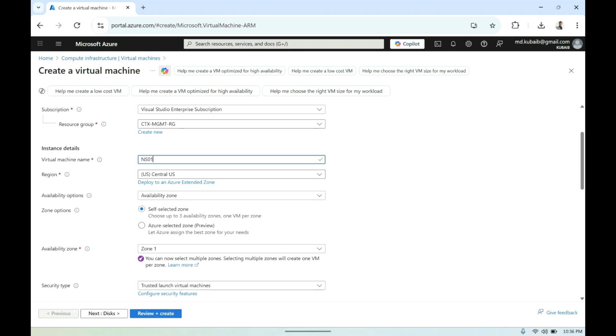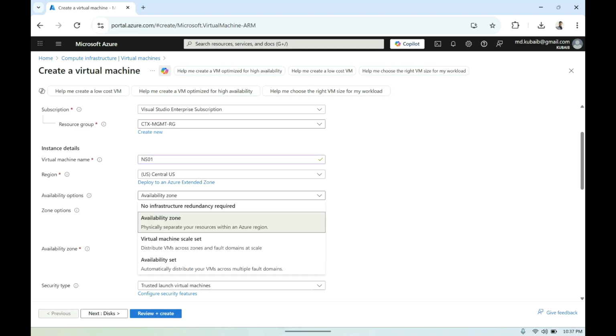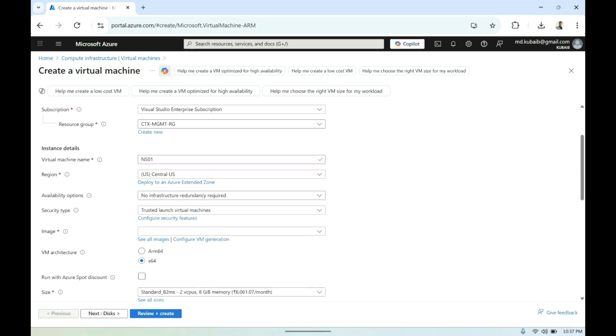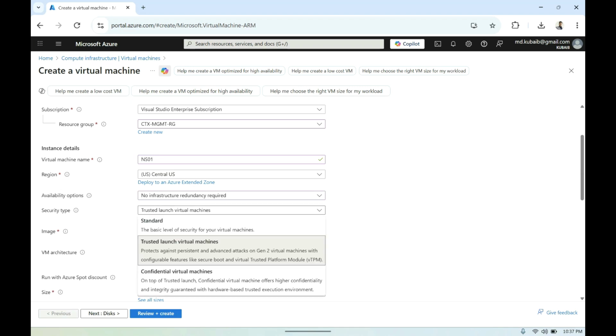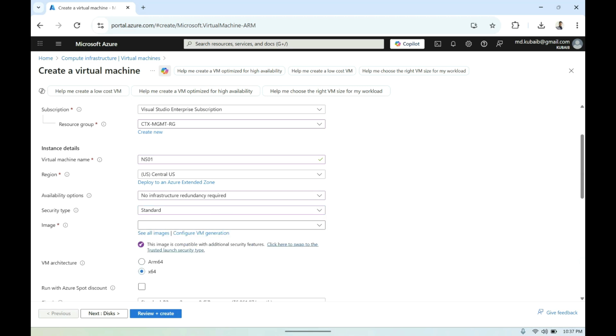The location is Central US, because all my infrastructure, my VNet and my VMs, are hosted in Central US. In this particular lab, I'm not going to choose availability zones. However, in a production infrastructure, always make sure you use availability zones. For security type, currently it does not support trusted launch, so we need to go with standard.